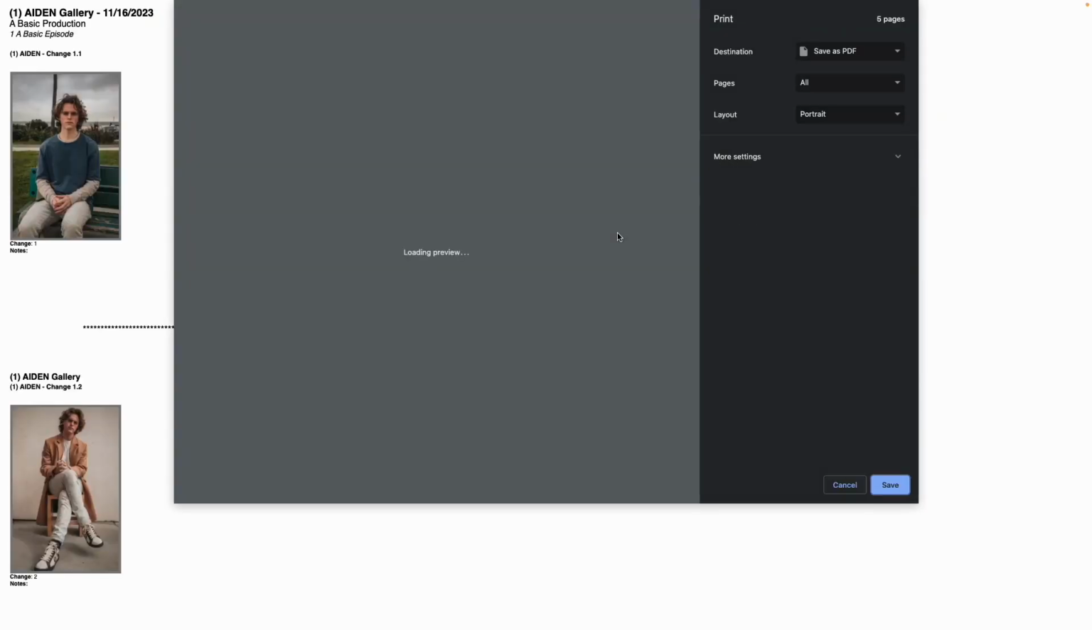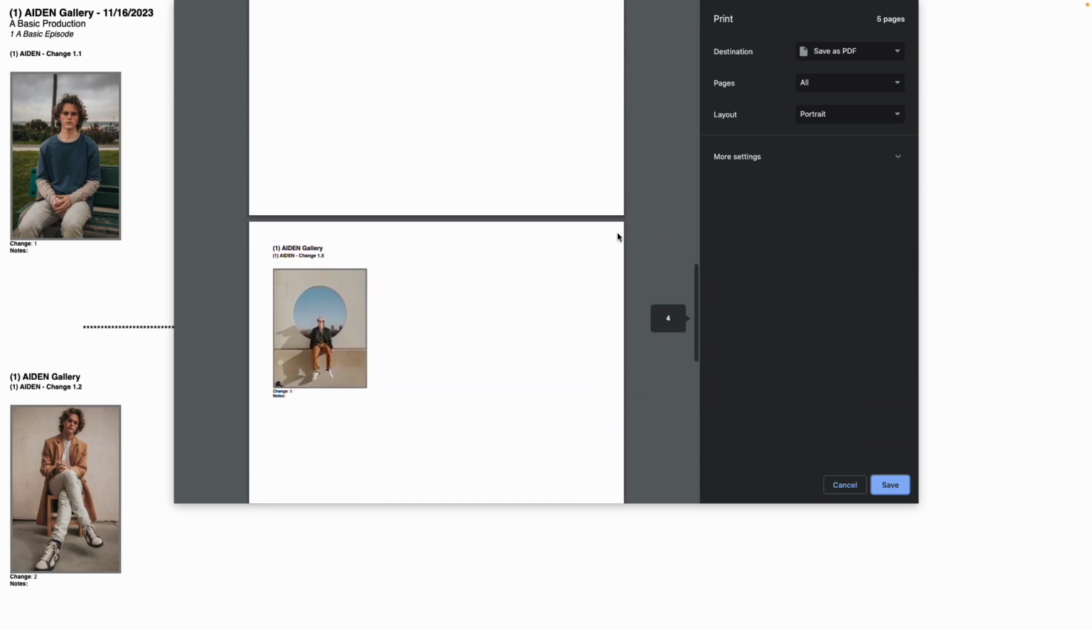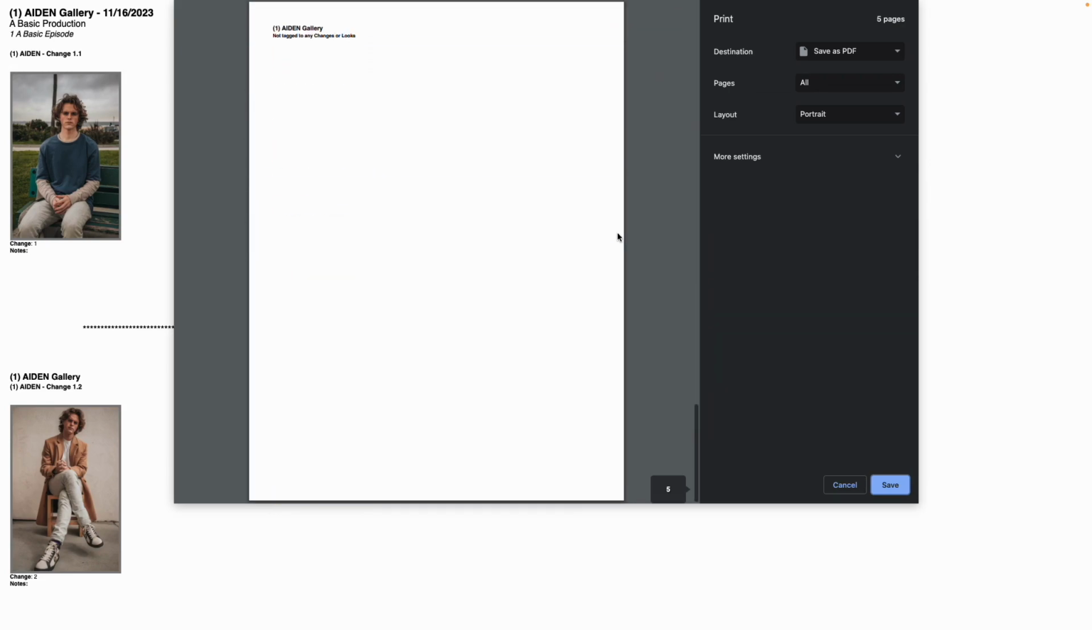The report will automatically open in a new tab where it can be printed or saved as a PDF. Note that if the report has a large number of photos, it may take some extra time in order to fully generate. It's best practice to wait until all of the photos have loaded on the print preview before printing or saving the report.